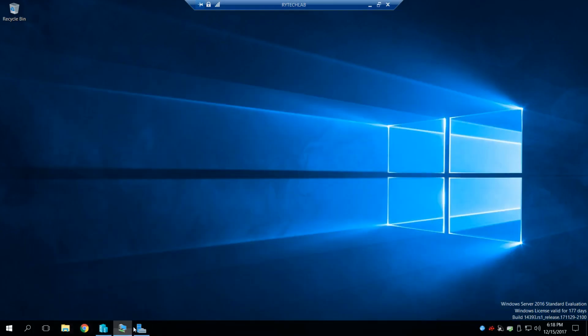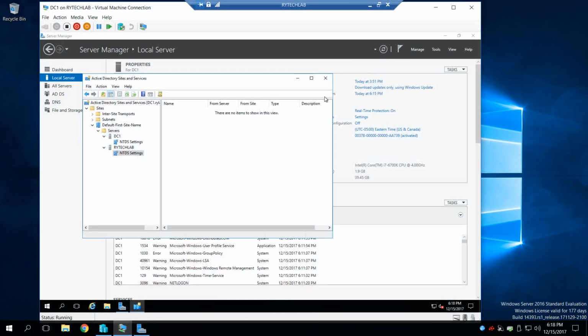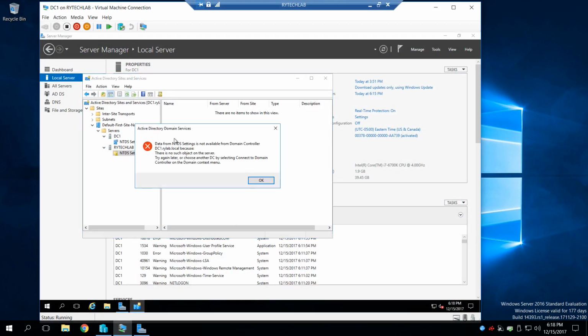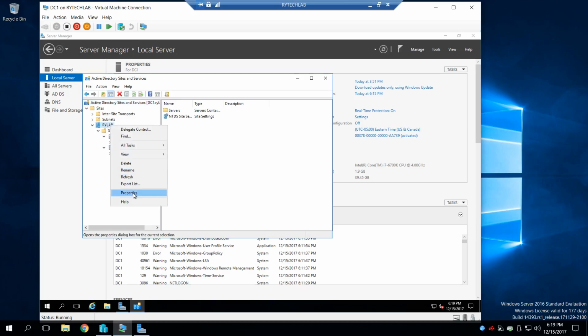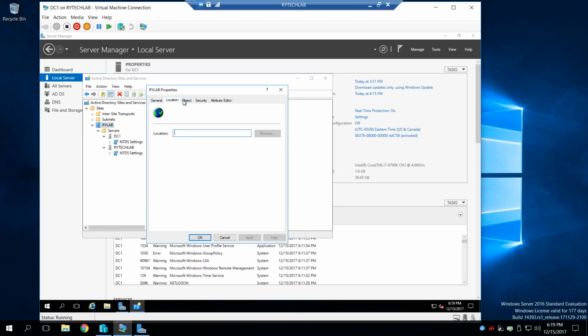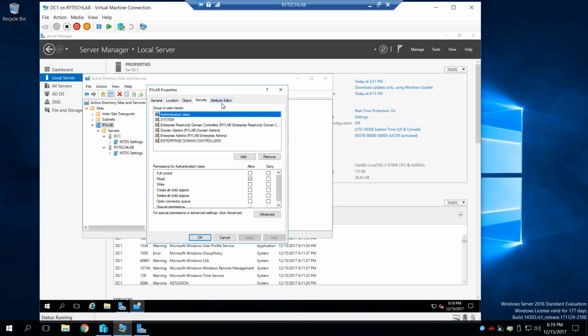Let's just check this one again. We're just going to refresh everything. Okay, and you can see here that it's already changed on this machine as well. It's changed from default first site name to what we just changed it to, which was RyLab. So you can see that our changes are replicating across the two machines.